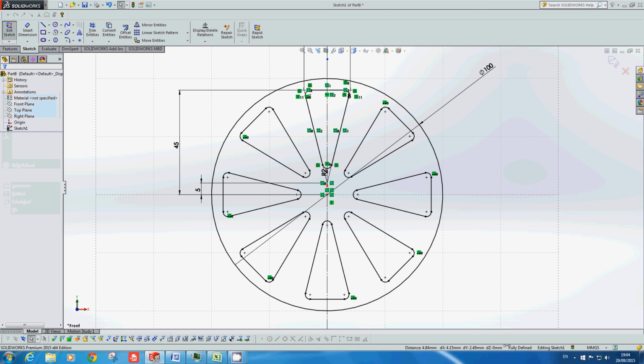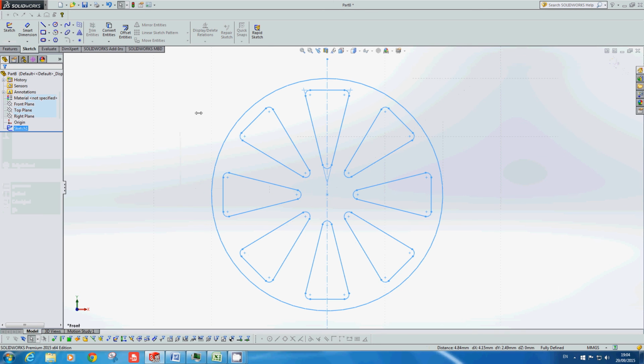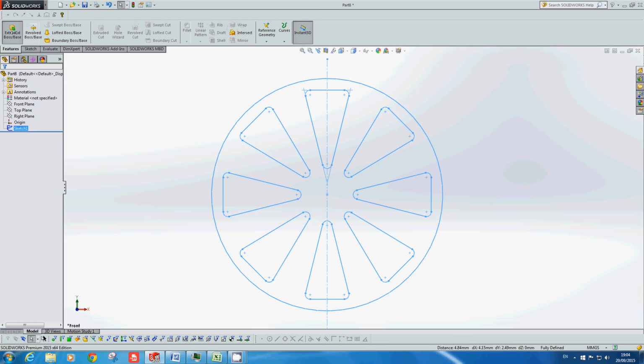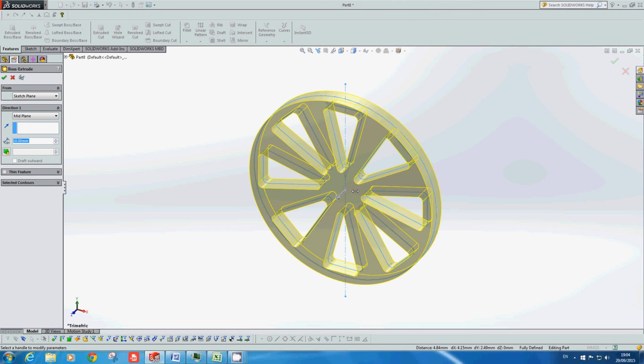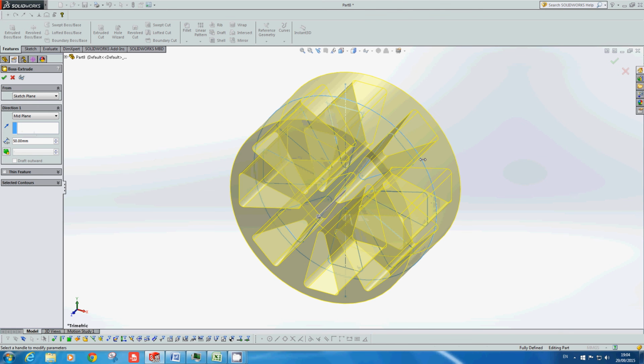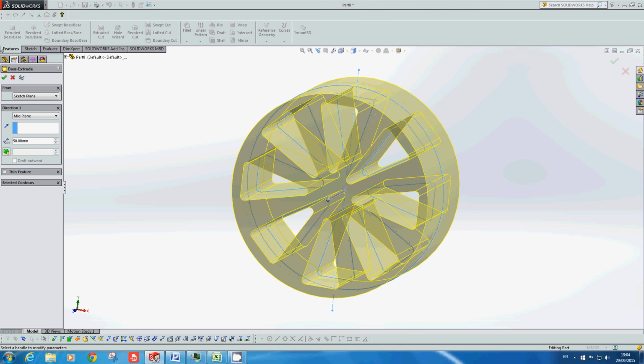Fully defined sketch, so I can exit sketch, and I'm going to use feature and extruded boss. And again, it's picked the sketch, and I'm going to use midplane on it. And the depth of that was 50, so I'm going to change this to 50. Just going to click here to see it update, and that's it. That's exactly what I'm looking for. So I'm going to click the OK here.